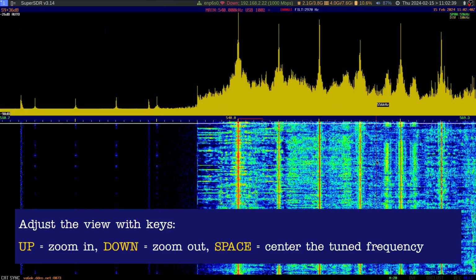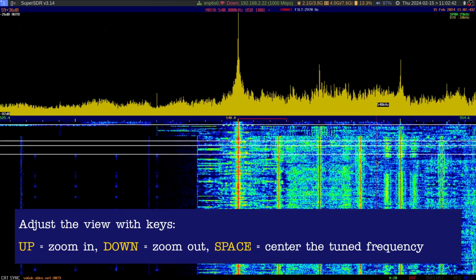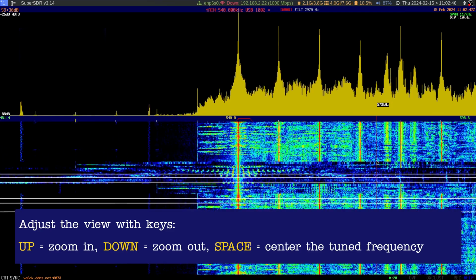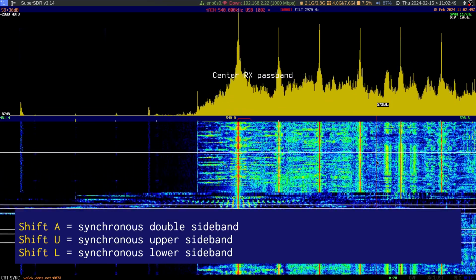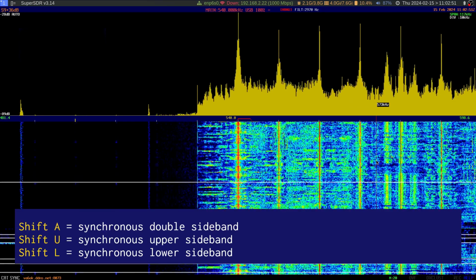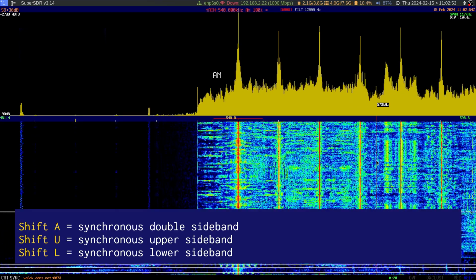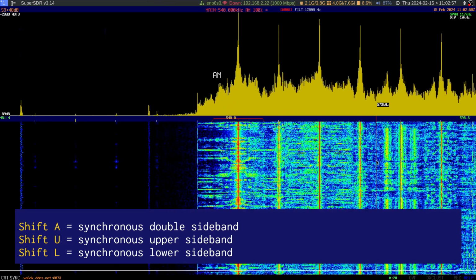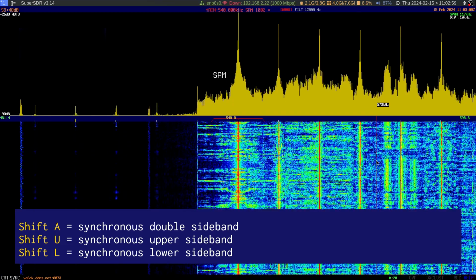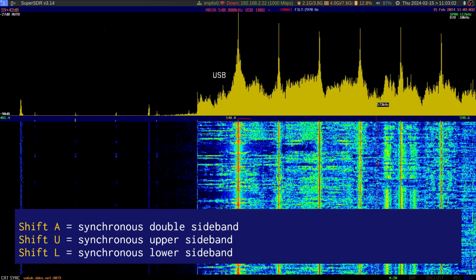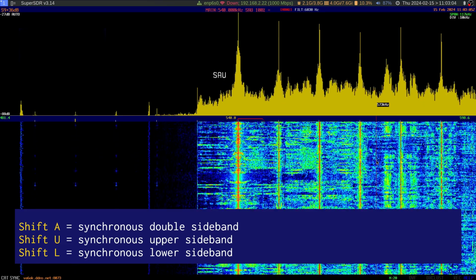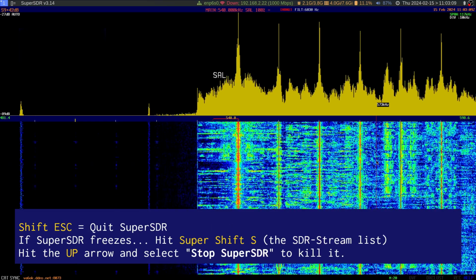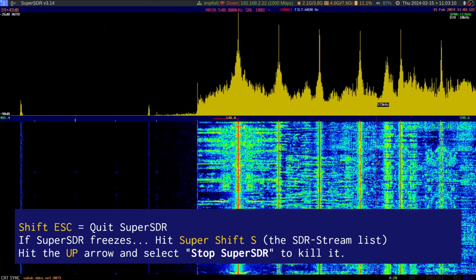Zoom in with the up arrow and zoom out with the down arrow. Center on the tuned frequency with the space bar. If you are listening to AM mode, the synchronous demodulator is a real treat. Use Shift A for double sideband, Shift U for synchronous upper sideband, Shift L for synchronous lower sideband. To exit Super SDR, hit Shift Escape.